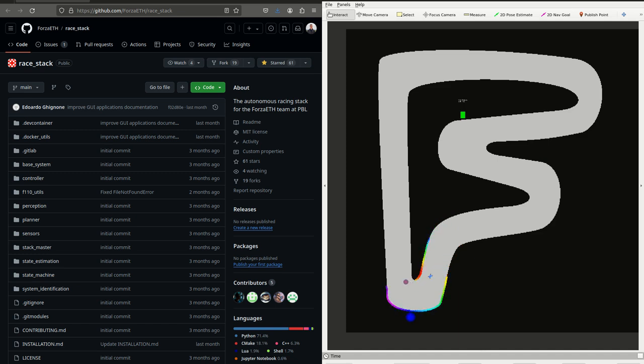With this information, you are now ready to use the ForzaETH F110th simulator. Special thanks goes to all the developers and the makers of the original F110th simulator and gym environment. Good luck and all the best for your F110th journey.